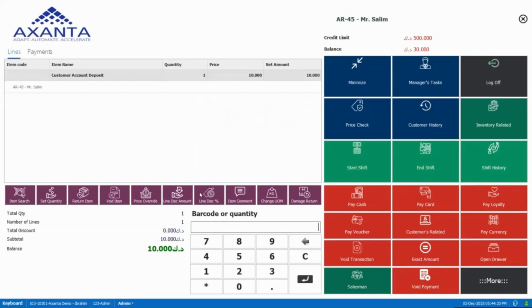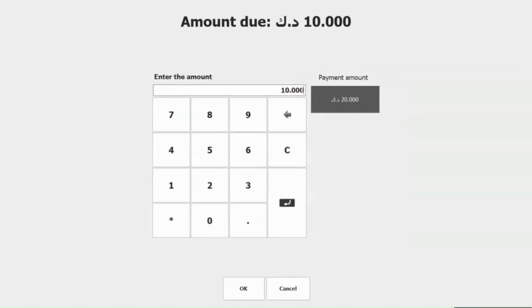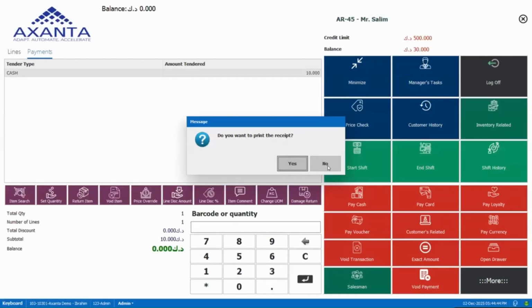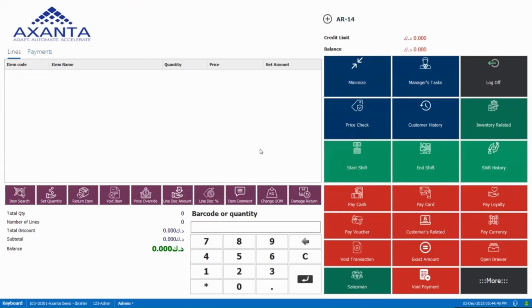Once we have clicked OK, this line would be displayed here on the screen. Now we will select payment method as cash. So I'll click on pay cash. You can pay by card as well. For this transaction, I'm selecting cash. So the 10 is entered here and I will click on OK. So a receipt will be printed automatically and the transaction is done. Similarly, the customer deposit operation can also be used in situations where the customer wants to give an advance amount for a particular order.